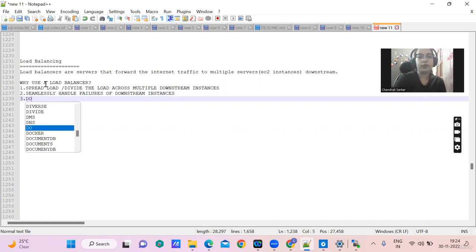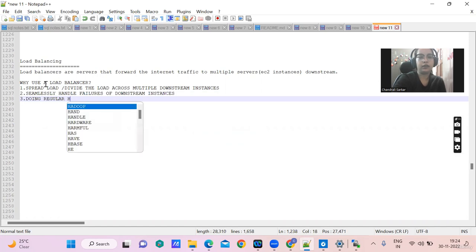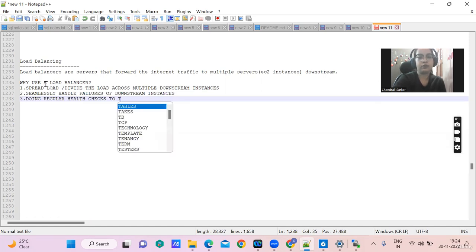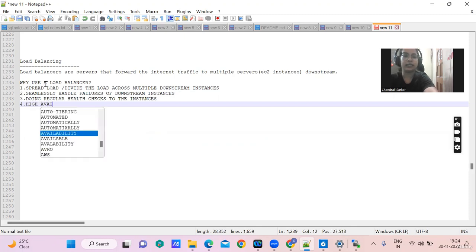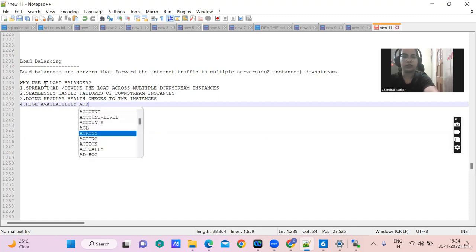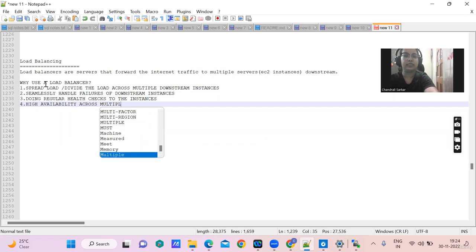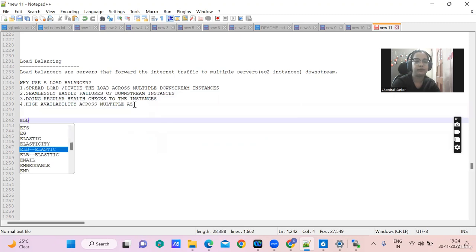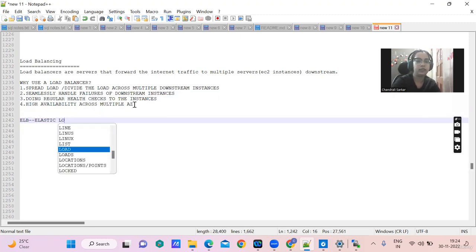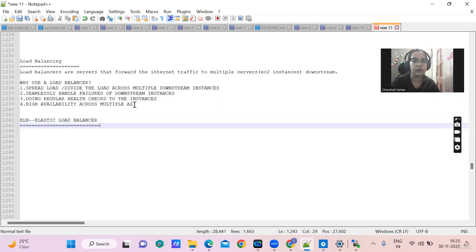Number 3, do regular health checks on our instances. Also, this is directly linked to high availability across multiple AZs. I think this is pretty much clear from the points themselves. Okay. So now we will talk about ELB, which is Elastic Load Balancer. Let's start talking about this in the next lecture.